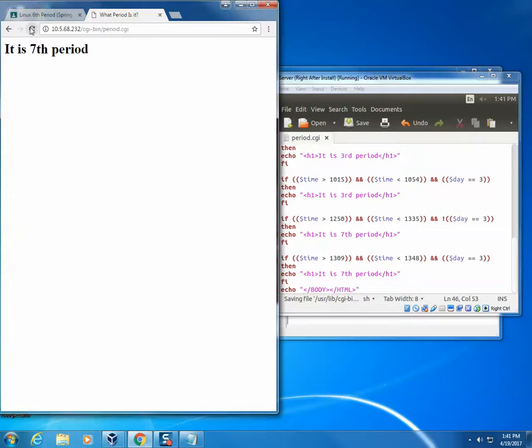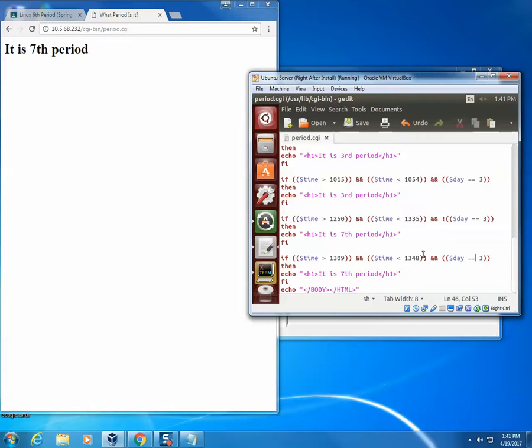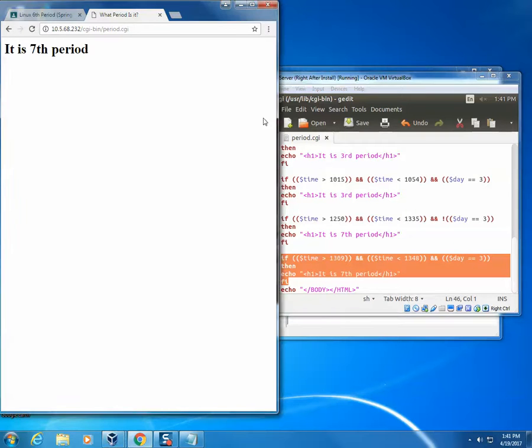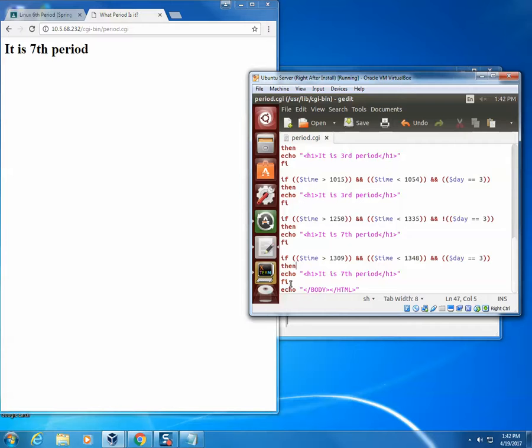Now when I save it and refresh, it is 7th period, which it is. And it's 7th period on a Wednesday, so this one's definitely working. If it's between 13:09 (1:09) and 13:48 (1:48) and the day is Wednesday, then say it's 7th period. It's 1:41 right now, and I got the 7th period right there.